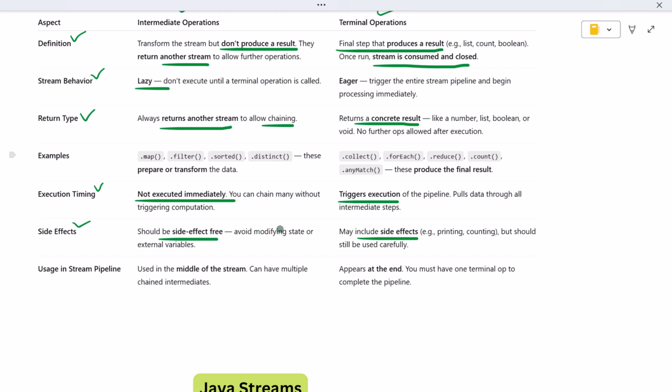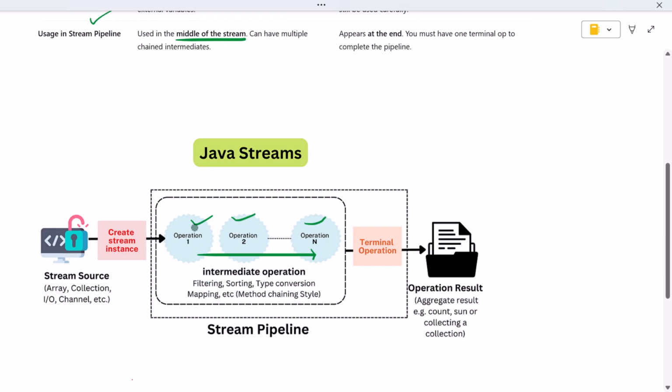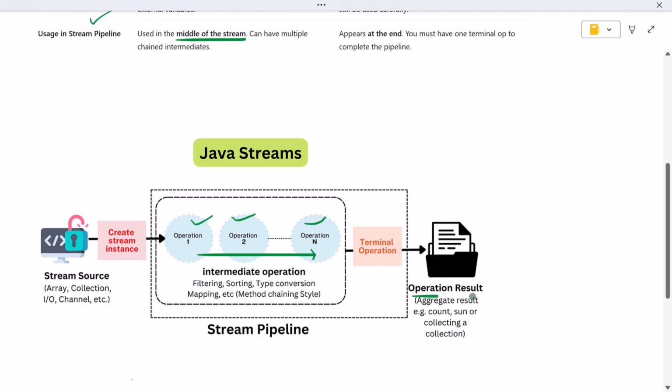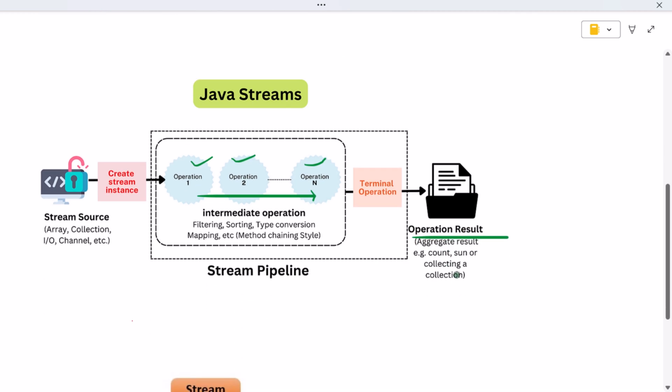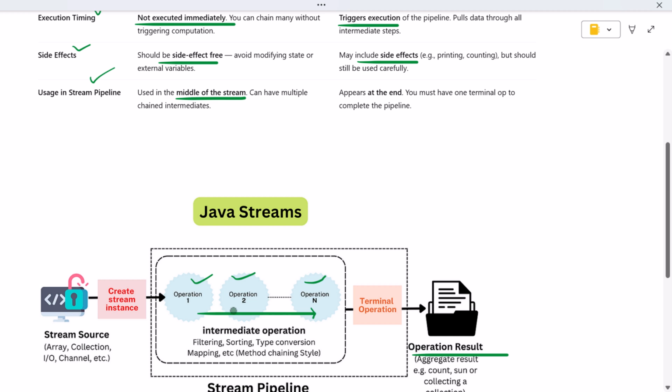Now, where do they fit? Intermediate operations appear in the middle of a stream pipeline. You can have one or many chained together to shape the data as needed. Terminal operations always appear at the end. Once a terminal operation is called, the pipeline is complete and the stream is closed. So the pipeline structure is stream source, intermediate steps, and finally one terminal operation.